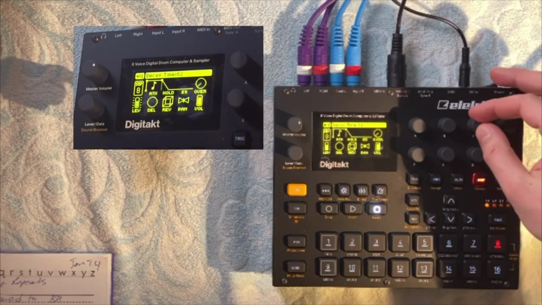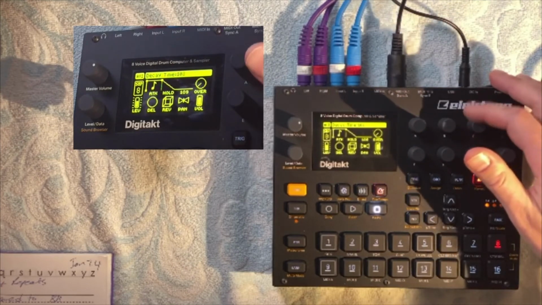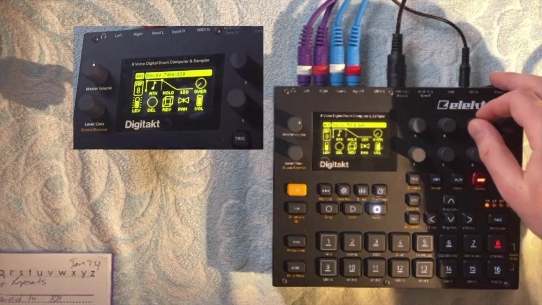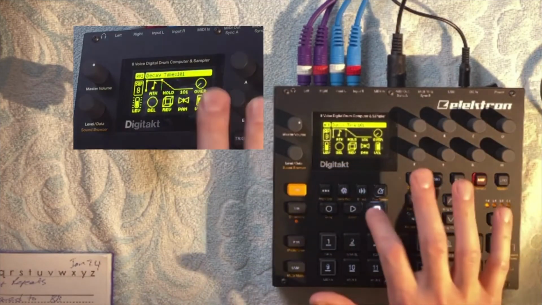And this is another thing that makes the Digitakt such an awesome performance tool. You learn how to use these things, and you can get some really cool effects.